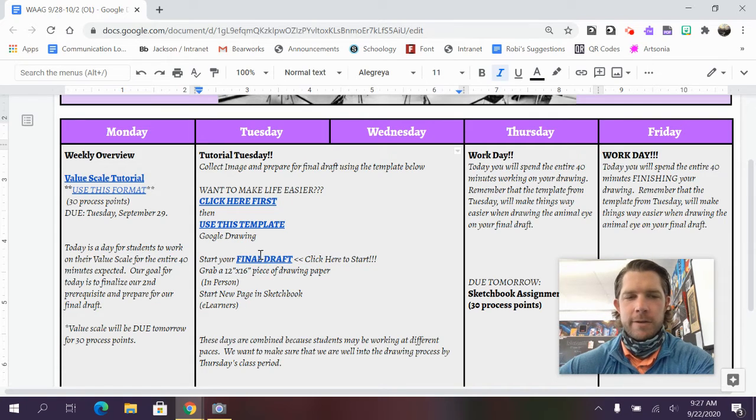And how do you start your final draft? Well, click right here to start, okay? If you're an in-person learner, you're going to grab a 12-inch by 16-inch piece of drawing paper. It's slightly larger than what the people working in their sketchbooks will use, but usually you get a little bit of a nicer result. If you're an e-learner, you're still going to get a great result by working in your sketchbook, probably that 9 by 12-inch sketchbook.